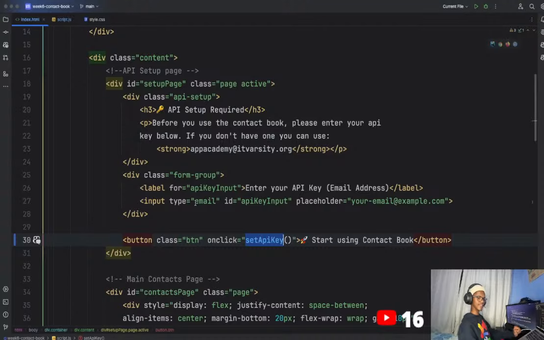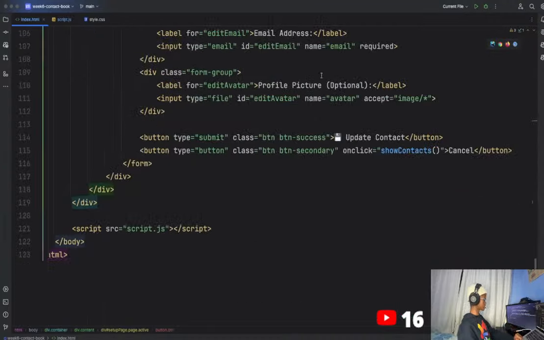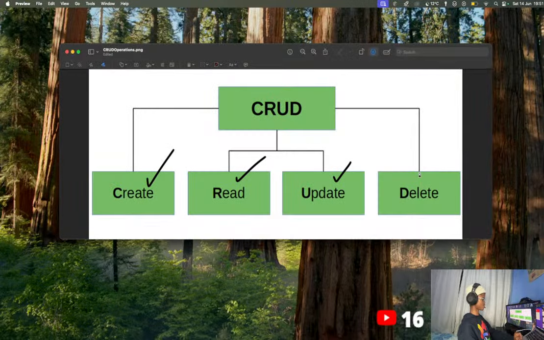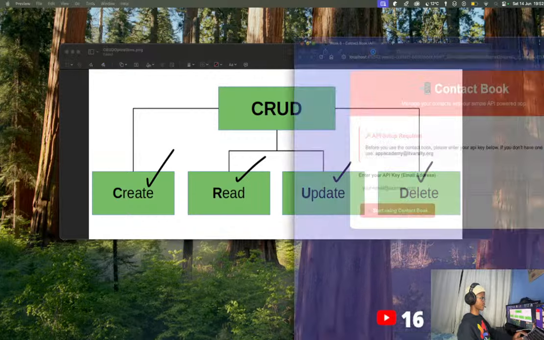So now we are done with the entire contact book. Are there any questions? Let's first run it and actually test our code. Firstly, let's tick off what we've done. We've done the delete. Hey, what a tick. We've done the delete and boom, we've done our CRUD operations.